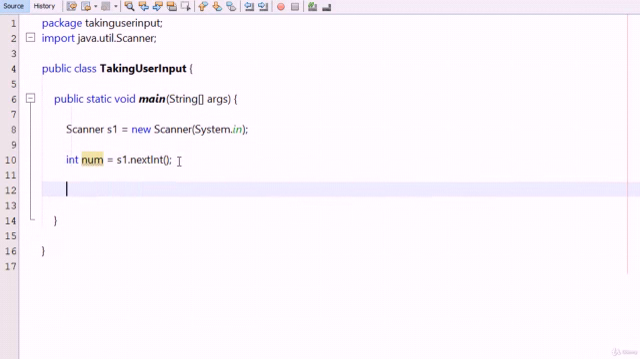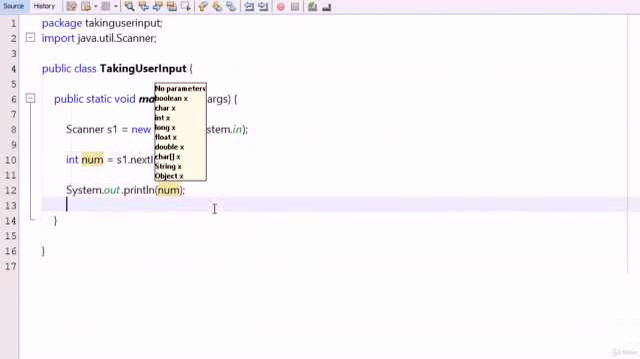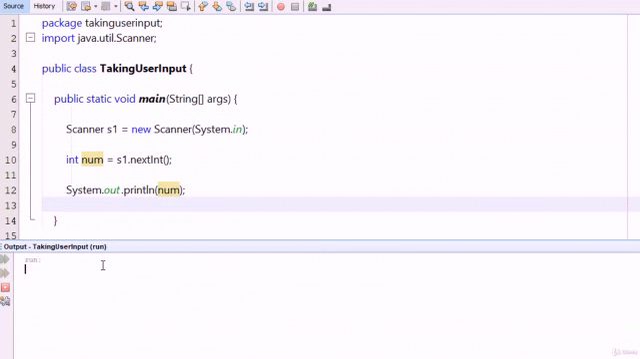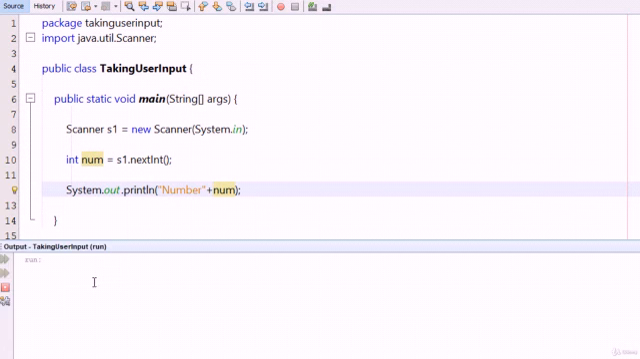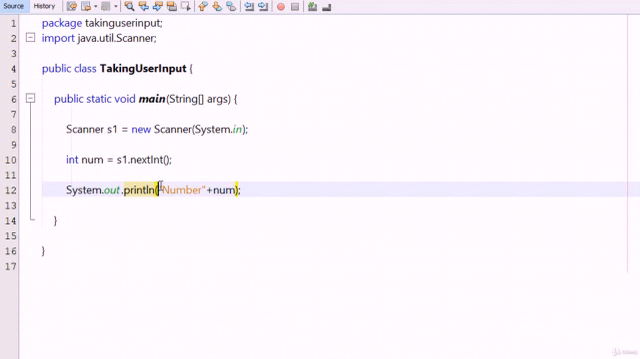So if I want to print the result, I type here System.out.println and I type here num, like this. And now if I run this code, you will see the cursor is blinking in the console. It is waiting for the input. I type here 45 and you will see 45 on the screen, as we have printed the value of num. I add one more thing here, like "number", like this. Now if I run this program, I enter any random number, I type here 78, you see "number 78". So in this way you can take input from the user.